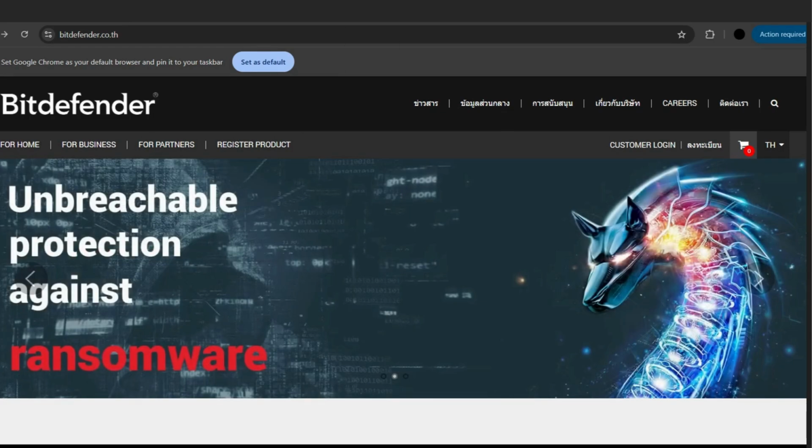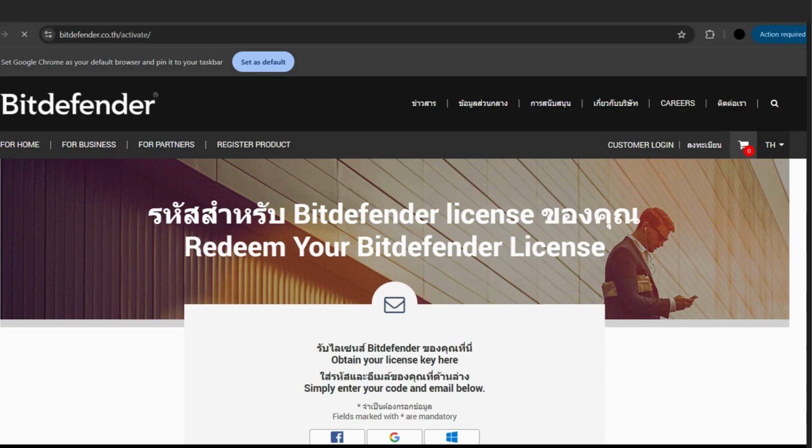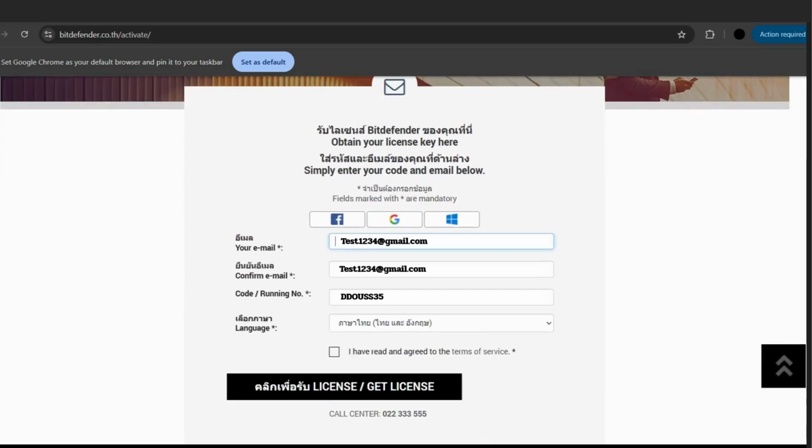First, you go to the Bitdefender Thailand website, then go to Register Product at the navigation bar and click Register Product. This will take you to the page where you need to redeem the product. Put in your email and the redeem code, which is an 8-digit code. Select your language and agree to the terms of service.